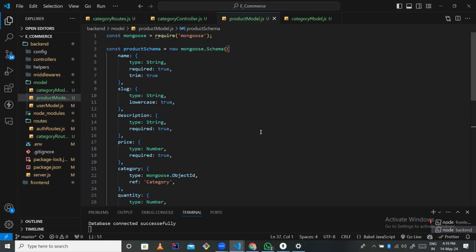Also, guys, keep notes for this type of topic, like how we use JWT, bcrypt, and this express-formidable. If you write this type of technology in your notebook or somewhere else, it will be easy for you when you work on a new project.